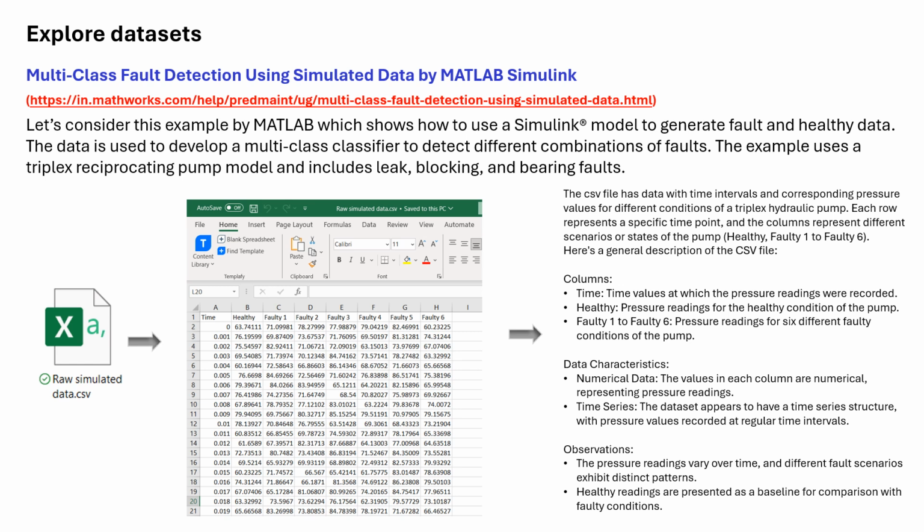Let's understand the data characteristics. The values in each column are numerical, representing pressure readings. The dataset appears to have a time series structure, with pressure values recorded at regular time intervals. The pressure readings vary over time, and different fault scenarios exhibit distinct patterns. Healthy readings are presented as a baseline for comparison with the faulty condition.